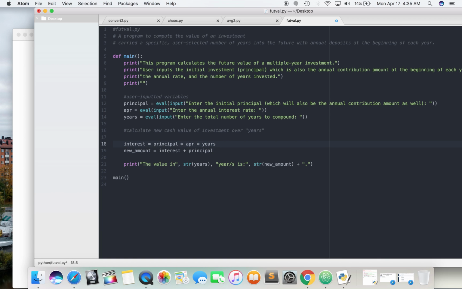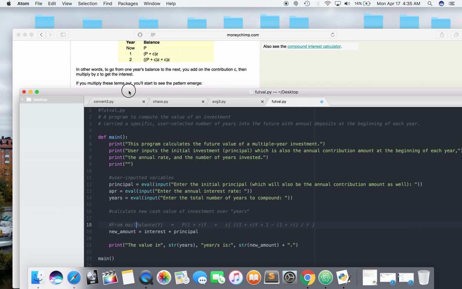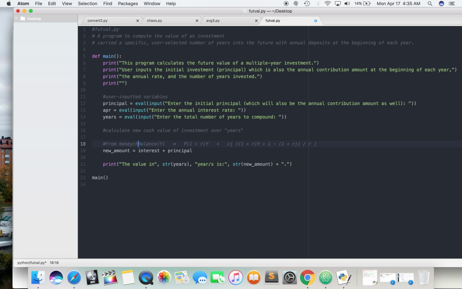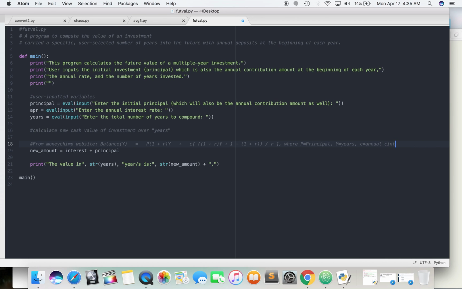This is going to be a little different because this is with just one initial investment. So this is an ongoing investment. So it's going to be where P equals principal, Y equals years, C equals annual contributions, and R equals rate.